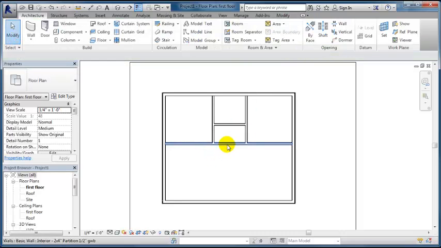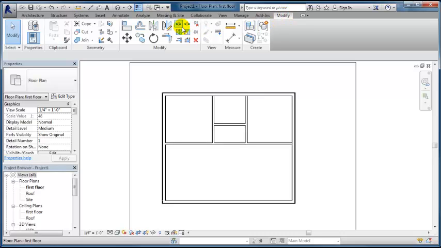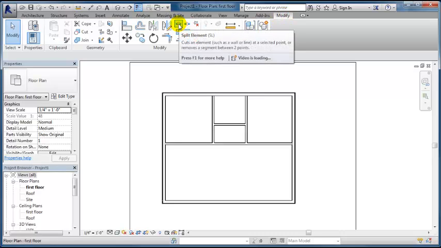Now I do want to break this wall open here so that we have a corner here and a corner here that we can put doors into the bedrooms. So I don't want wall from here to here. In order to do that, we would go to the Modify tool, and I want to put a split in that wall.